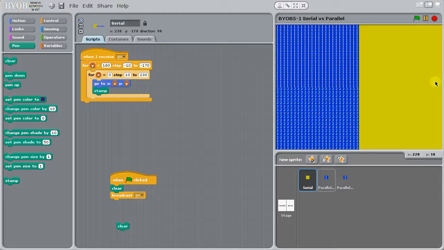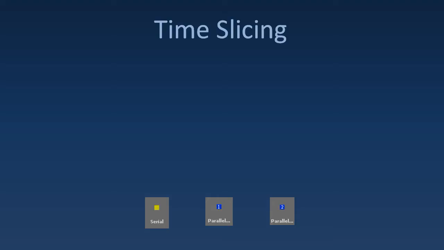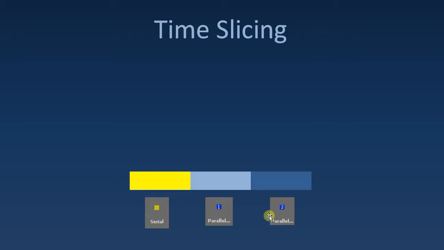Now, behind the scenes, BYOB really can't run all three sprites at the same time, so what it does is something called time slicing. Alright, so we've got the three sprites, and what happens is first BYOB gives one of them a little slice of time to do some work. And so what we might end up with is serial gets a chance and it draws one square, and then parallel 1 gets a chance and it draws a square, and then parallel 2 gets a chance and it takes its turn, and then we go back to serial and give it a slice of time to do a piece of work, and then parallel 1, and then parallel 2.